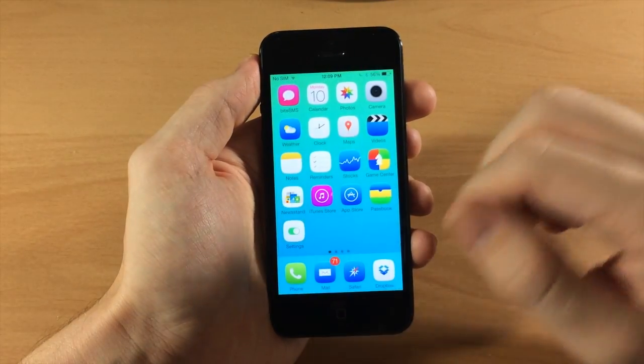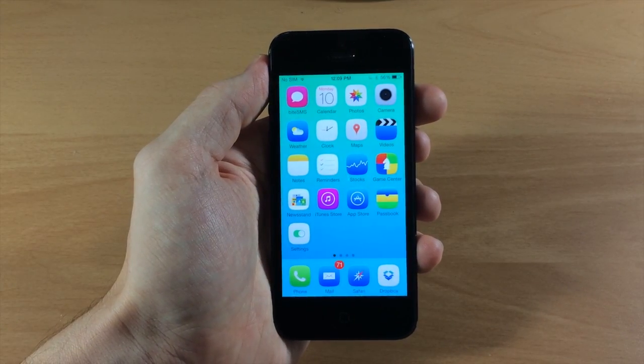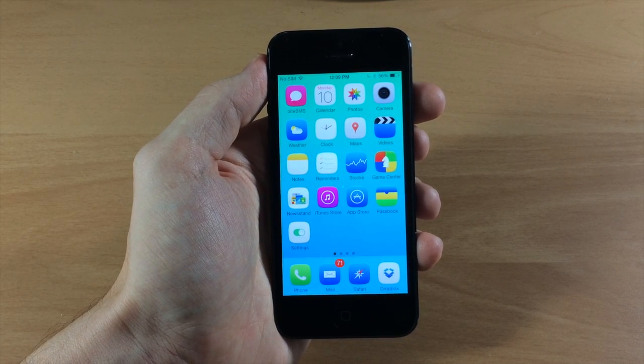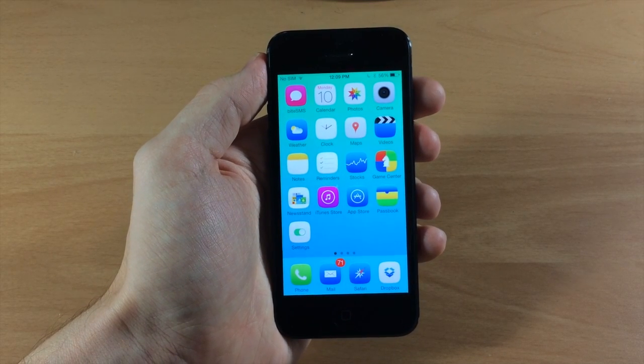So a pretty cool little tweak. It does automatically change your passcode every single minute, and depending on your settings, you can change that up to make it a little harder to guess.